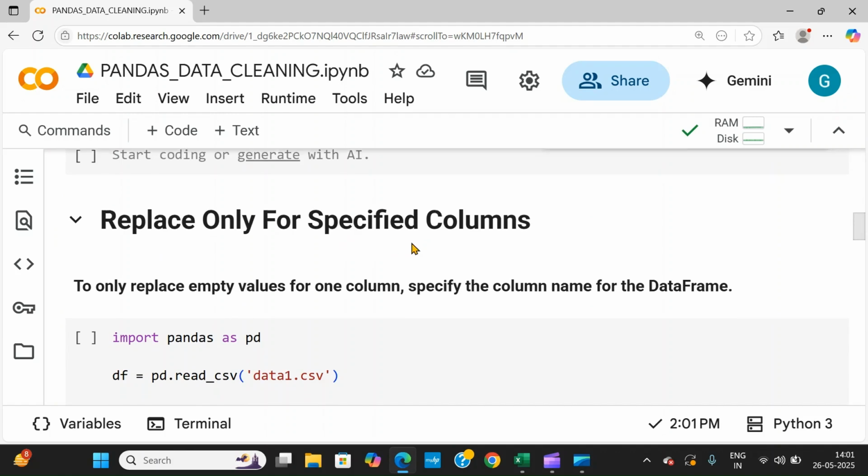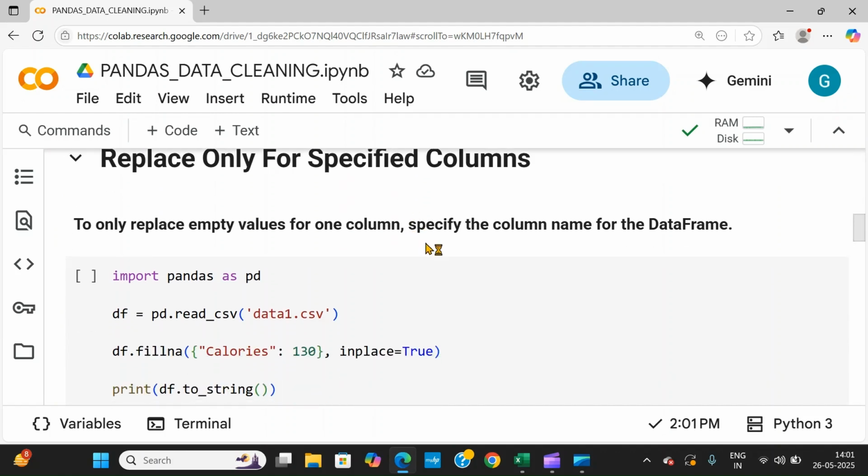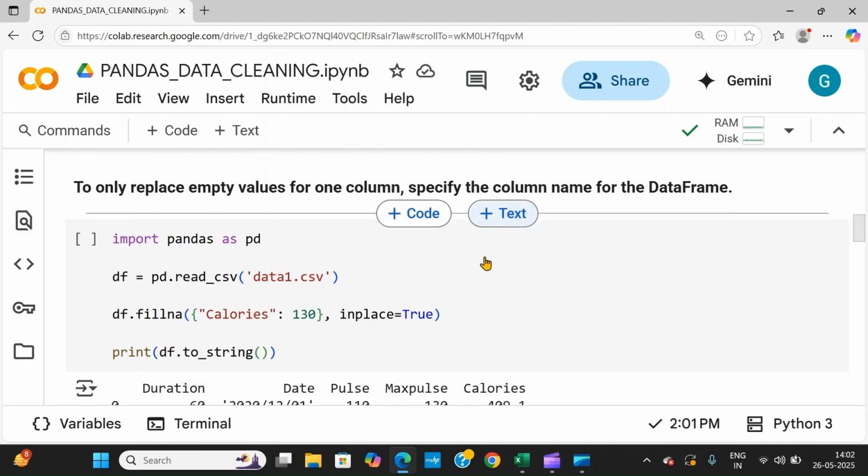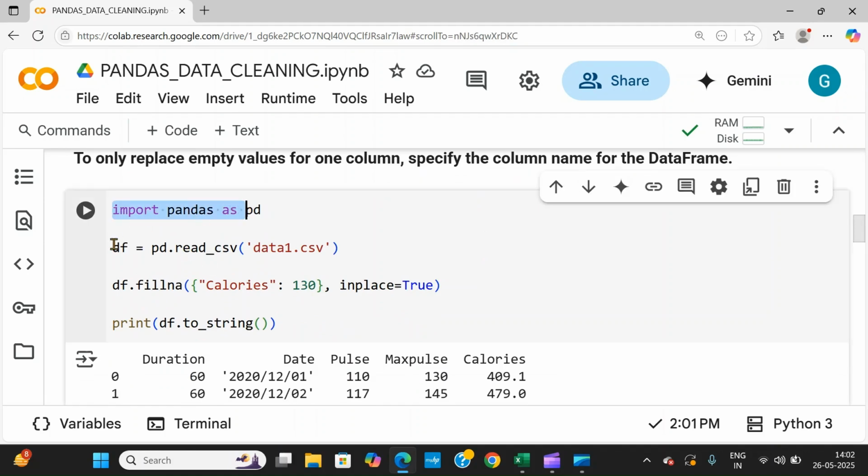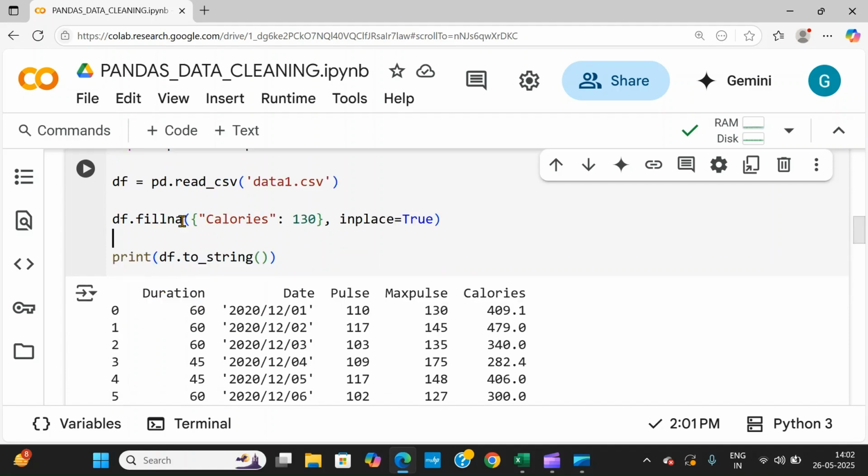Now replace only for specified columns. Now earlier what we have seen is wherever we find a NaN, that is not a number, it has been replacing the value. But I want only specified columns to be filled. So to only replace empty values for one column, specify the column name for the data frame. So again here I'm going for Pandas library, then I'm reading the data one CSV. Now here you can see fillna function I'm taking. Now here I'm taking one column called calories. Only in calories column, wherever you find empty values, that should be filled with 130.